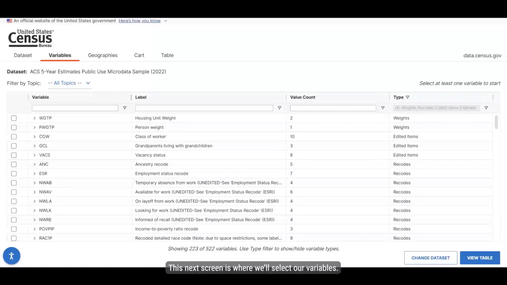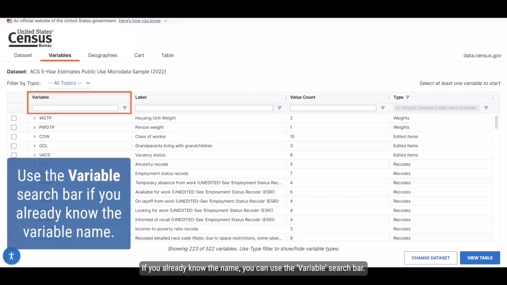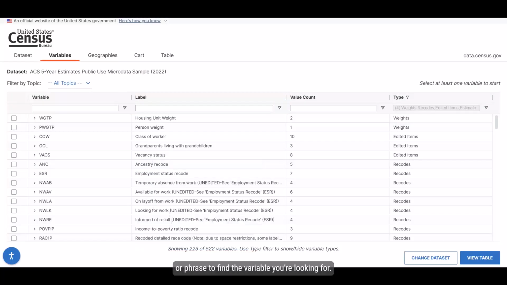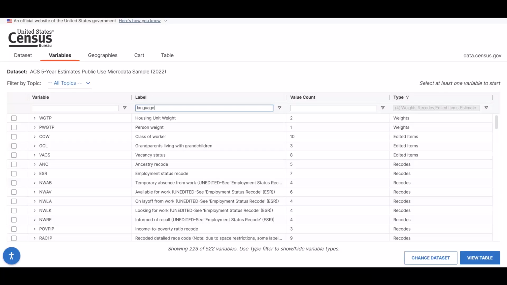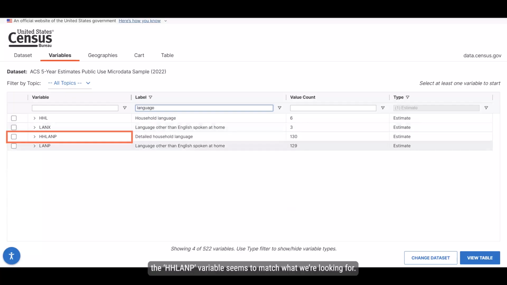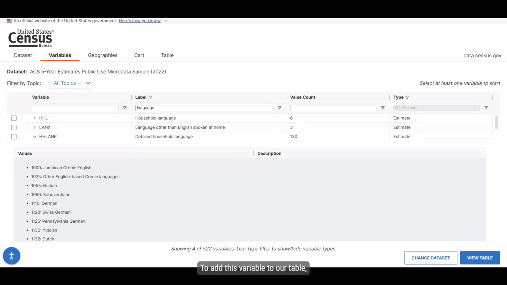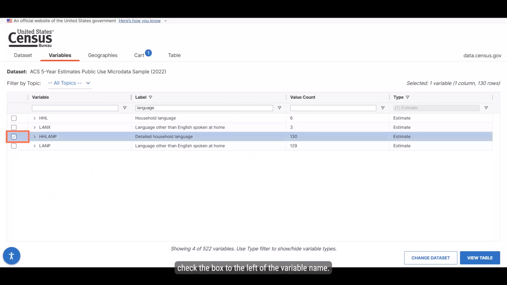This next screen is where we will select our variables. First, let's find the detailed language spoken at home variable. If you already know the name, you can use the variable search bar. If not, you can use the label search bar to type in a keyword or phrase to find the variable you're looking for. Let's type language into the label search bar to see what comes up. From the list that appears, the HHLANP variable seems to match what we're looking for. To add this variable to our table, check the box to the left of the variable name. We can now see that it's been added to our cart.